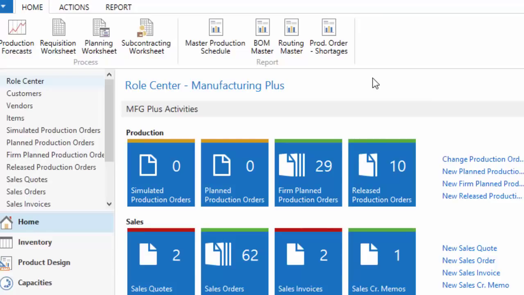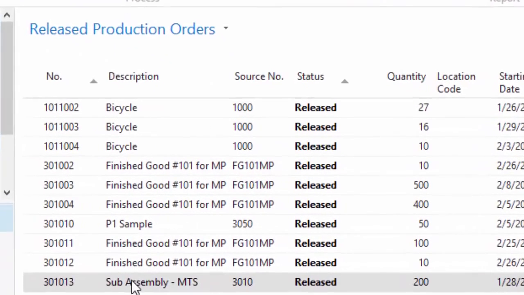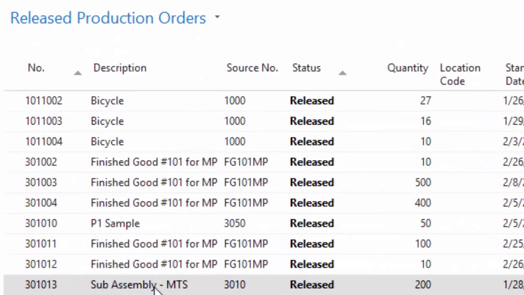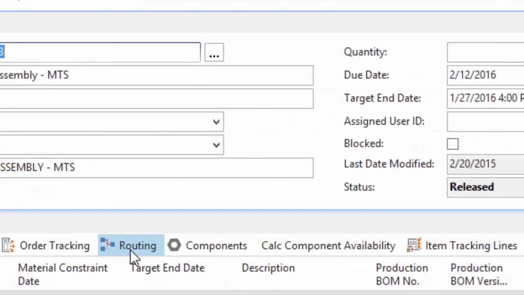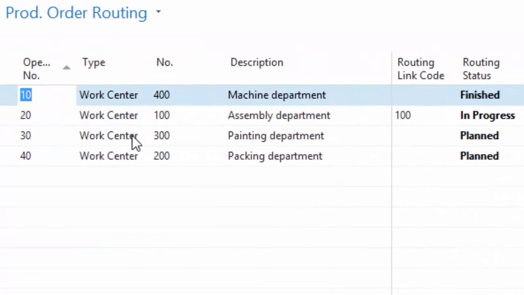So without further ado, I'm going to jump into a released production order, and I have a subassembly make-to-stock item, and I have typical routing and BOM with it. So this one's going to go through 4 different workstations. You can see that one of the steps is finished, the other's in progress, and the others are planned.